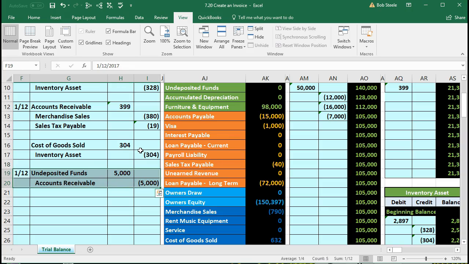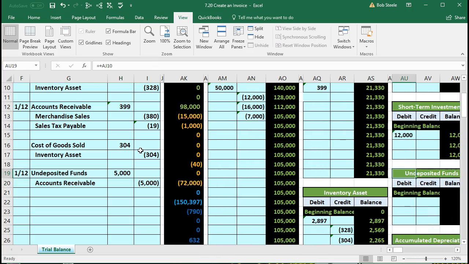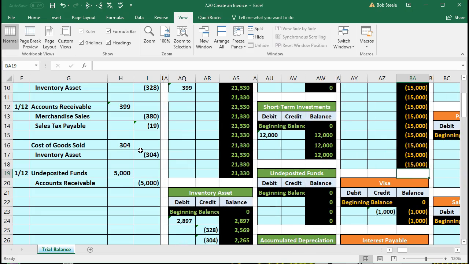We're going to record that journal entry. We are looking for undeposited funds, which is an asset account. There it is. It's in cell AU22. That's where we want to record this information in AU22. We will select equals and then point to that 5,000 in H19 and select enter. It then increases to that 5,000.